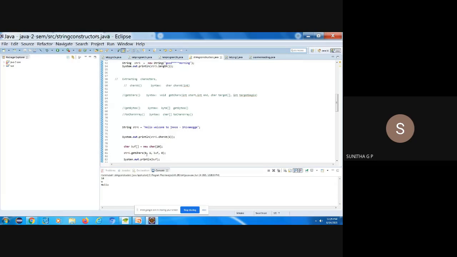So it is length minus 1. Here I have specified 6, but if the string length is 16, that means its index is from 0 to 15. So whatever the upper limit, minus 1 it will take. That is why we are getting only 0, 1, 2, 3, 4, 5.